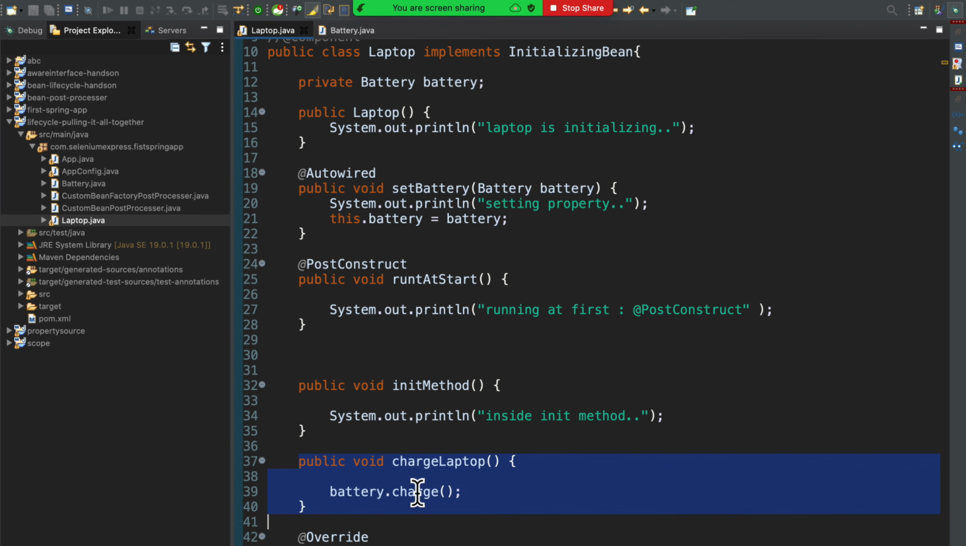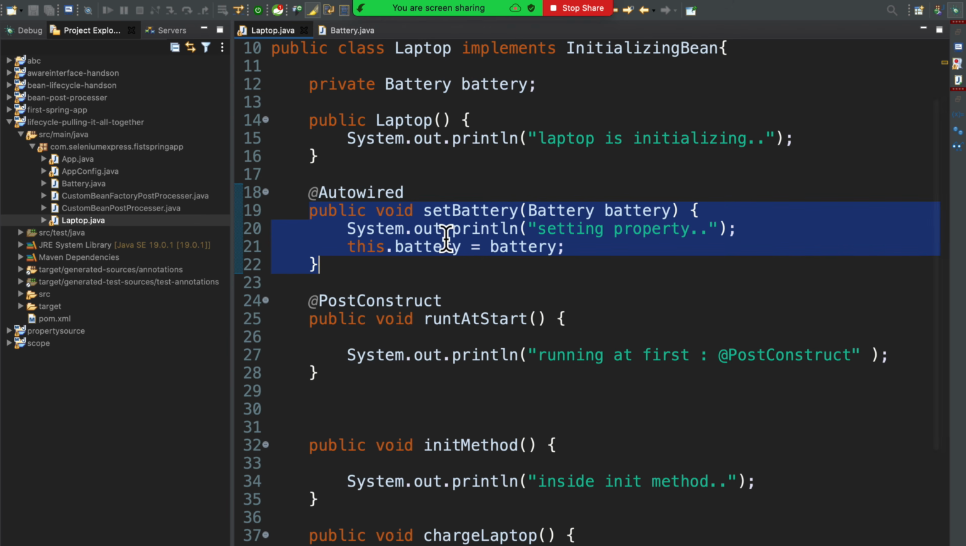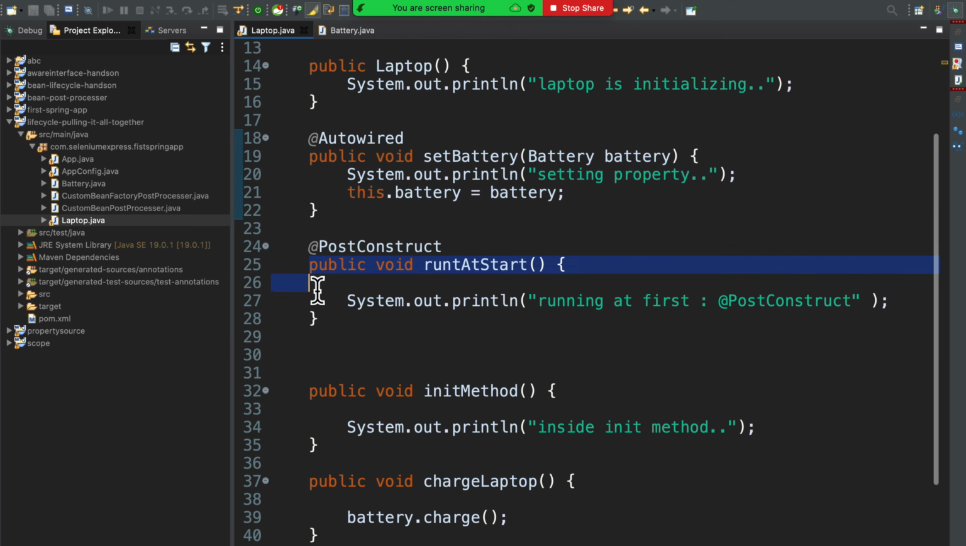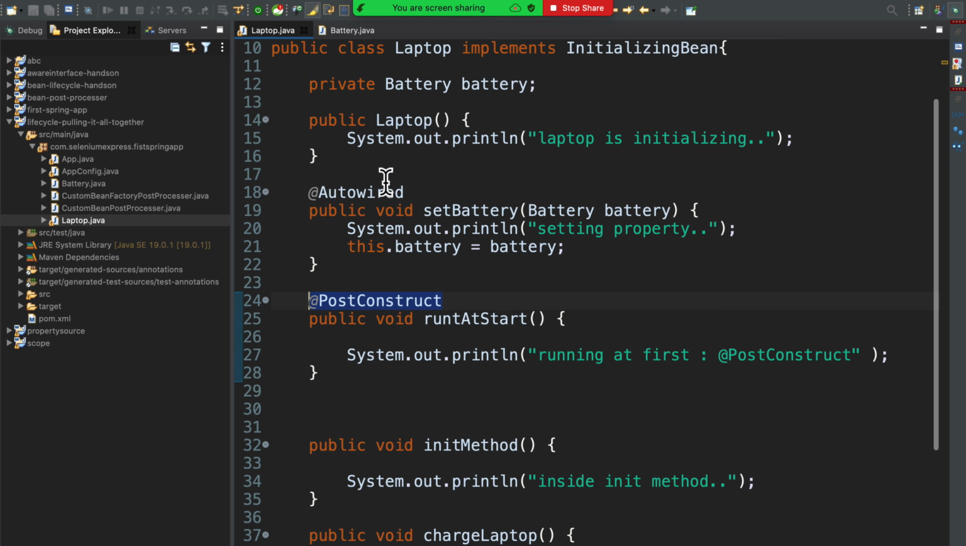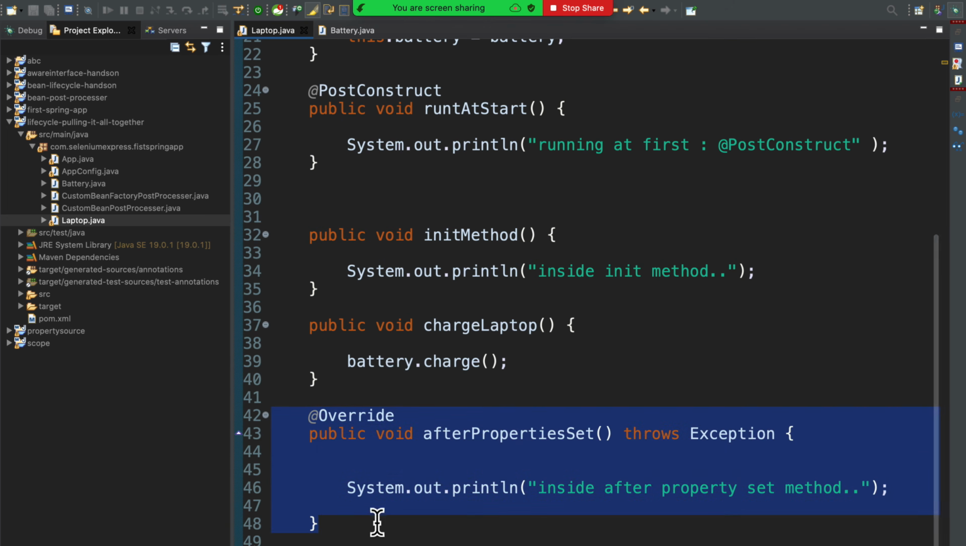And before we use the charge method, I think we have initialized the battery using this Autowired annotation, using this setter. So this is a setter injection that we have done. And also we have a method called runAtStart with the PostConstruct annotation. And this is also going to come into the picture once the laptop object is instantiated through the constructor and the dependency gets injected. Then the PostConstruct will come into the picture. Then the InitializingBean afterPropertiesSet will come into the picture.